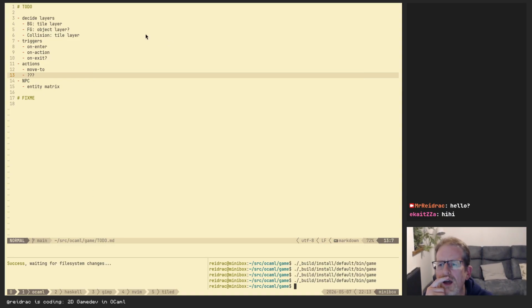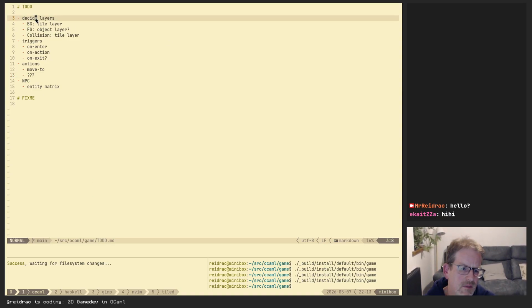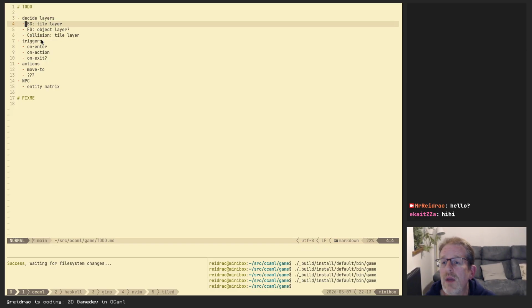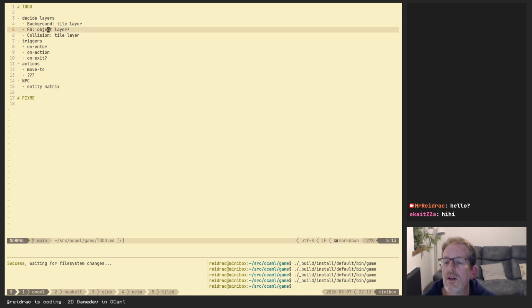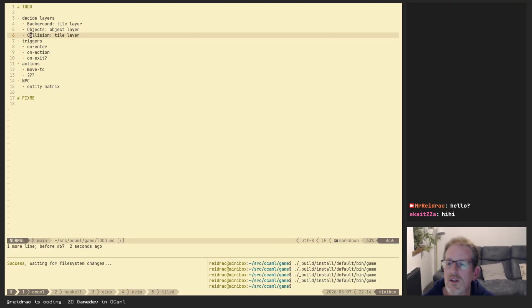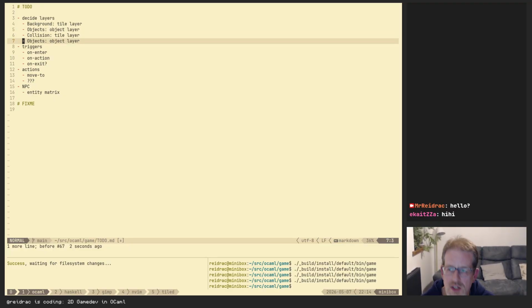And because I was working with whatever I had in a test map for an old project, I haven't thought too much about the layers, and I need to start deciding what I'm going to do. So maybe I can call it background and objects, which is an object layer, then collision for collision detection, and potentially a trigger layer.